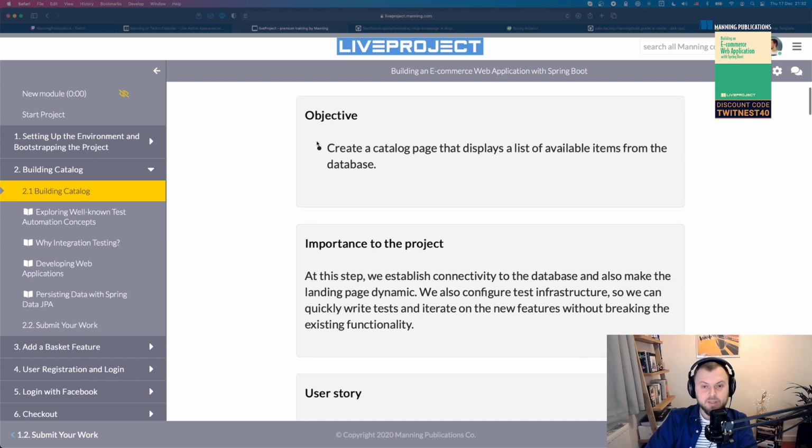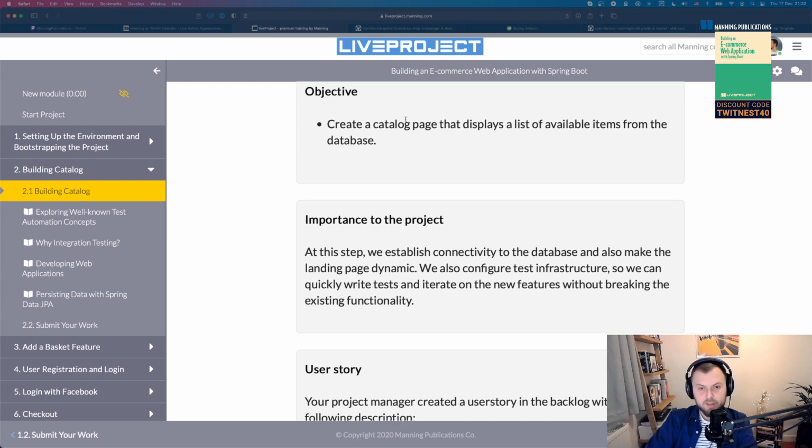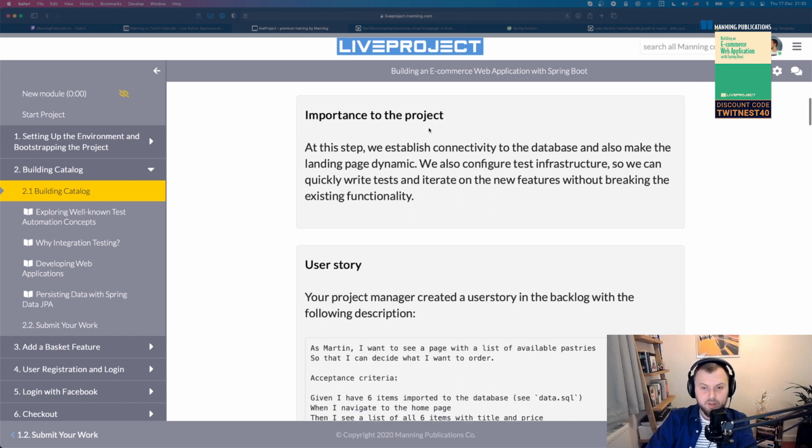So let's build a catalog for this. We now have an empty landing page, right? So let's build a page that displays a list of available items from the database. The importance of this milestone is that this is where we're going to establish the connectivity to the database and create a test infrastructure. And this is where it's getting interesting. We're going to get to that in a second.